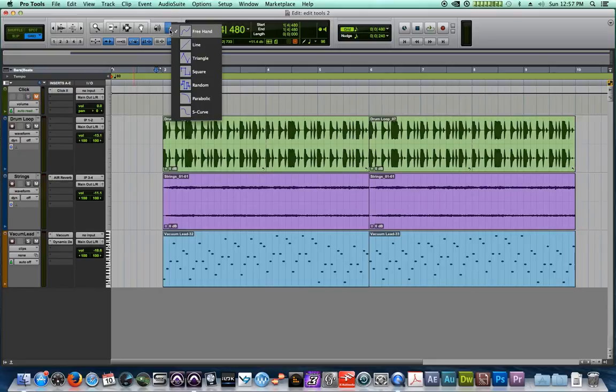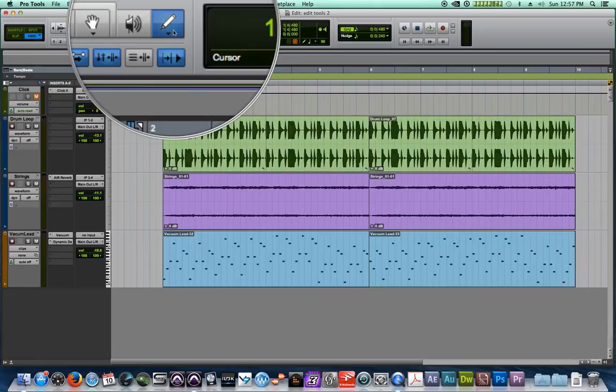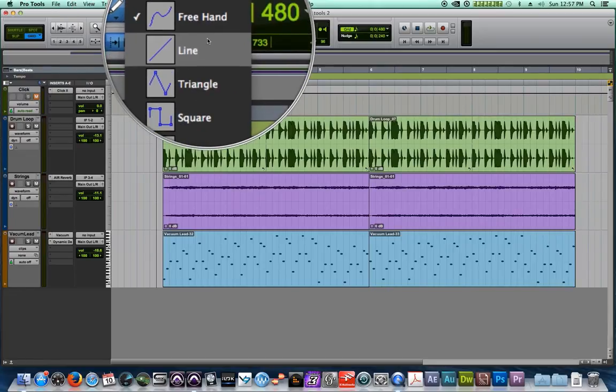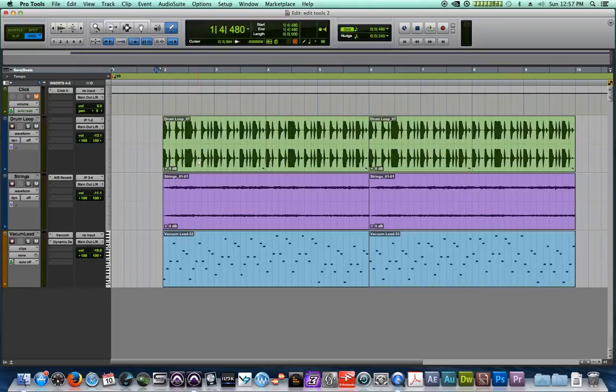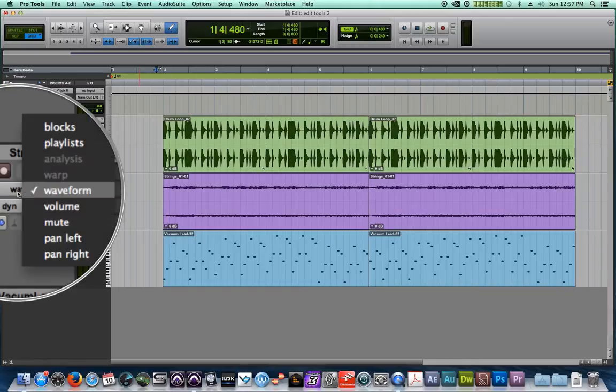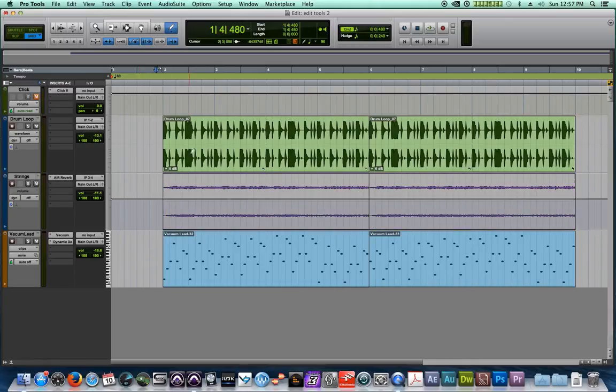So the most basic function of the pencil tool is that you can use it in freehand or line mode to draw in volume automation. So let's say that I wanted my strings here to sort of fade in. I could change from waveform view to volume view, and I could either use the freehand mode to sort of manually draw in a shape, or I could use the line tool to get something that's a bit more refined and more, there we go, a little more straight there. So I could maybe fade in the strings.